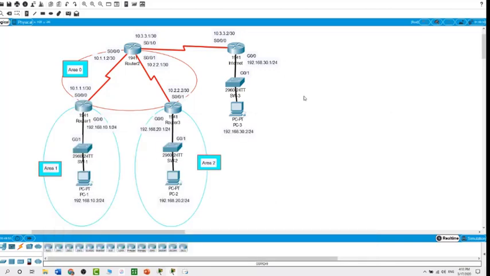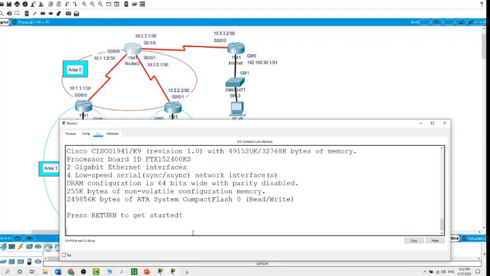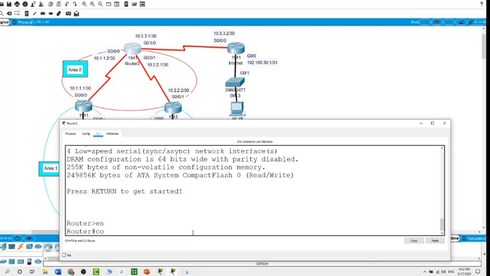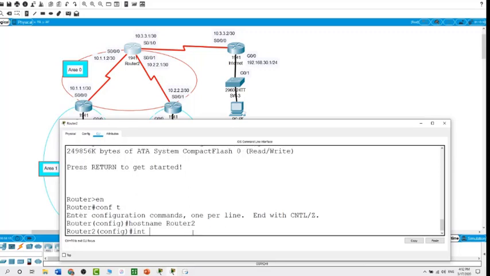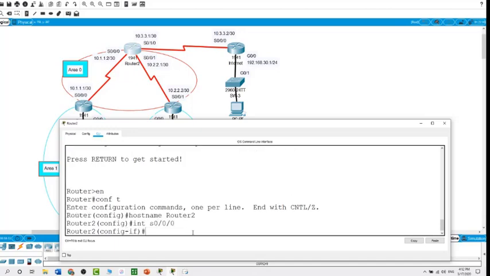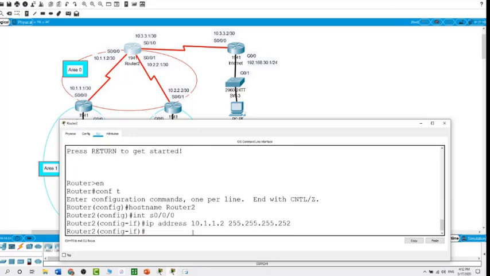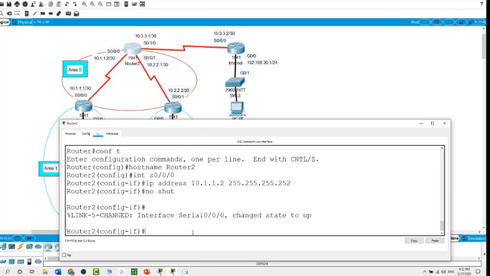Now I will configure these interfaces on router 2, this interface, this interface, and this interface. On router 2, enable, configure terminal, and the host name here is router 2. On the interface serial 0/0/0, the interface facing router 1, this is with the IP address of 10.1.1.2 with /30 subnet mask, and enable the port with a no shut command.